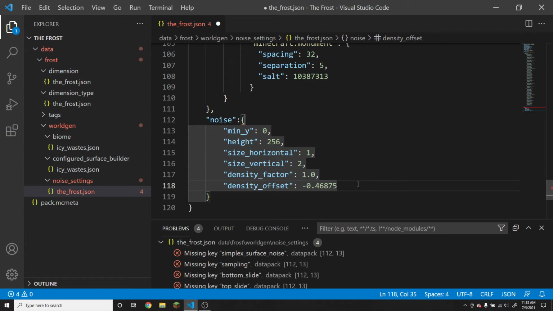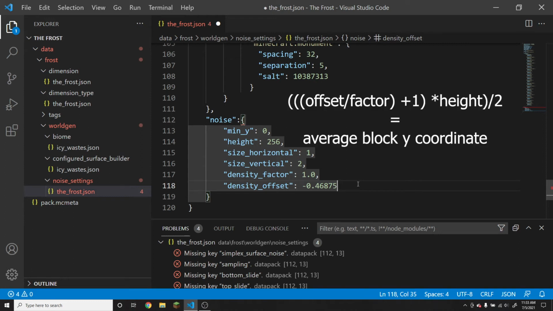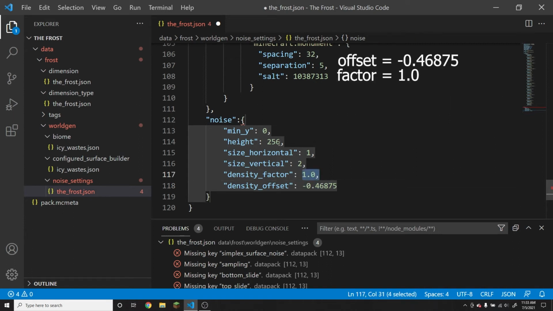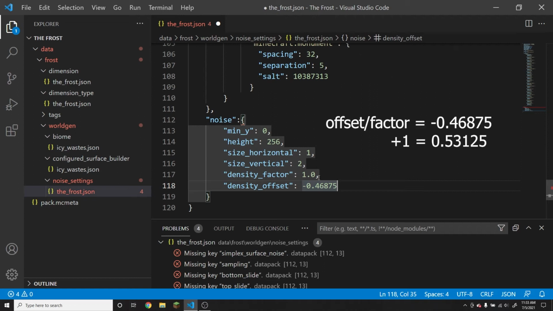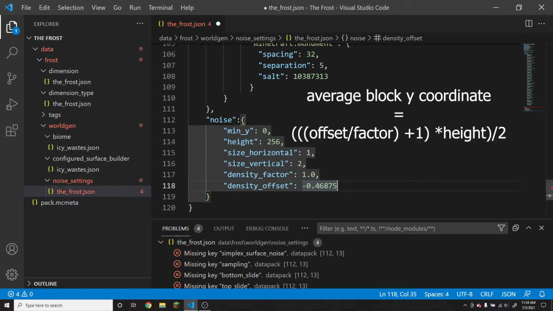But to find the density offset that you want to use, it's probably smartest to just use that equation, because if you plug this number into that equation and this number and the overworld height, so if you divide 0.46875 by 1 and then add 1 and then multiply that by 256 and divide the whole thing by 2, then you get 68, which is the average height for the blocks in the overworld, which makes sense. The blocks in the plains are usually about Y68. So just take what you want to be the average height for blocks in your world, and do the equation backwards to get what you should put your density offset as.